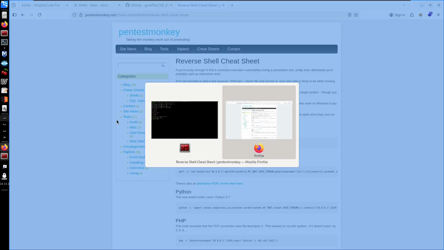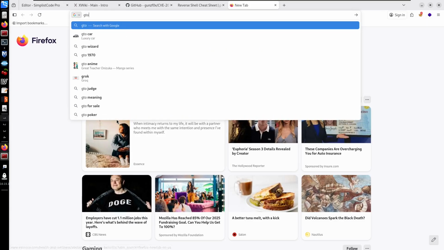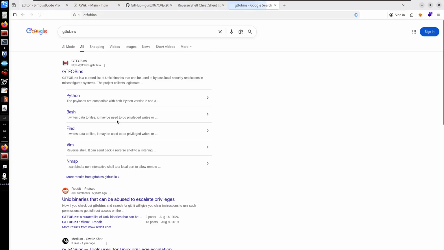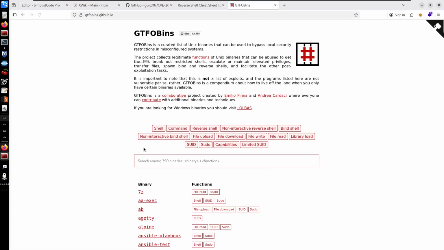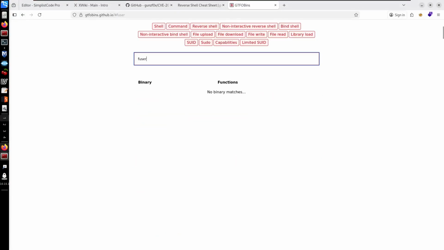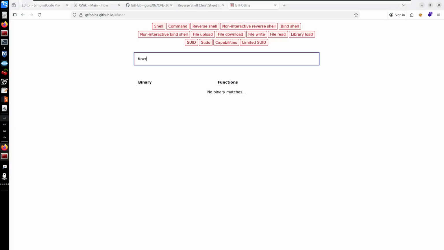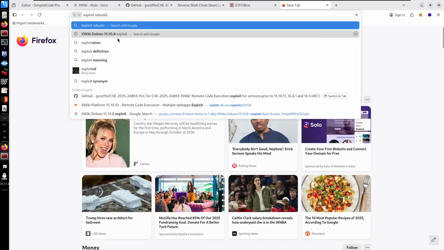And we'll find these binaries. So we can simply go to GTFOBins, and simply here we can search up the name, like passwd, fusermount. Fusermount doesn't have anything. We have chsh, usermount. We do have an ntfs-3g. So I'm going to search up for an exploit for ntfs-3g. So do exploit for ntfs-3g.